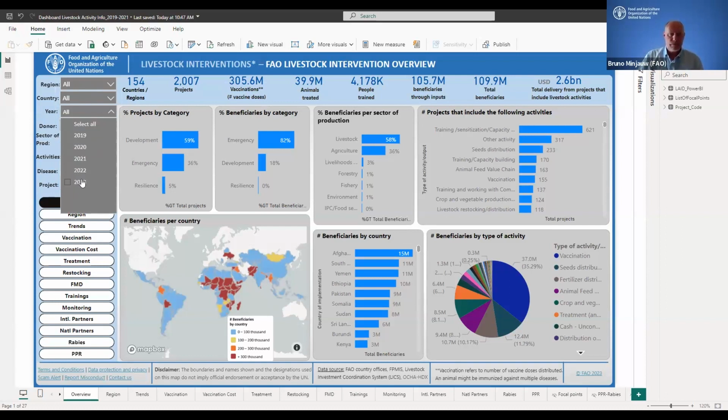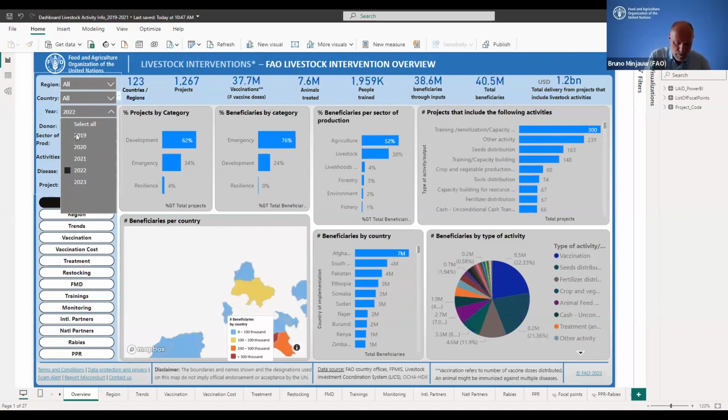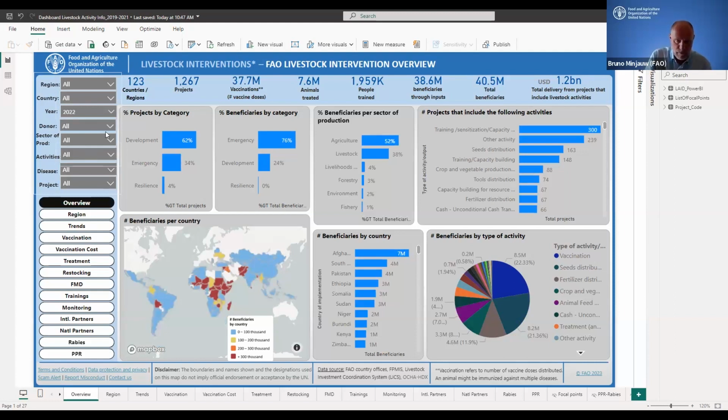2023 is still ongoing, so data are not yet completed. So let us say, for example, 2022, which is already finalized. If we select 2022, we will see that we have, for example, more development projects than emergency projects. So this tool is not looking only at emergency projects, but also development projects. But you can see also that the number of beneficiaries reached through emergency projects is higher than the number of beneficiaries reached through development projects.